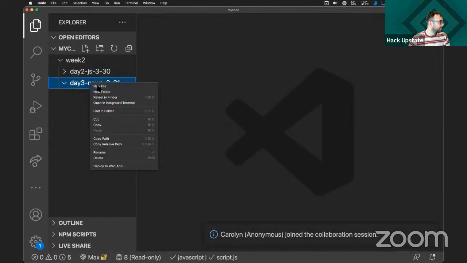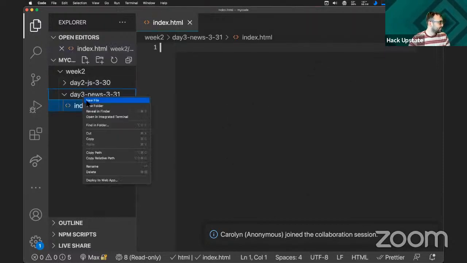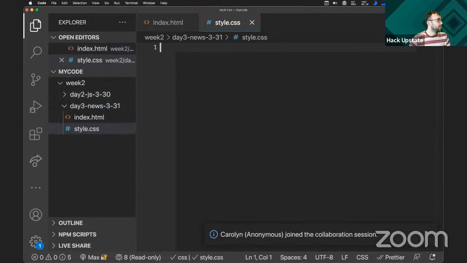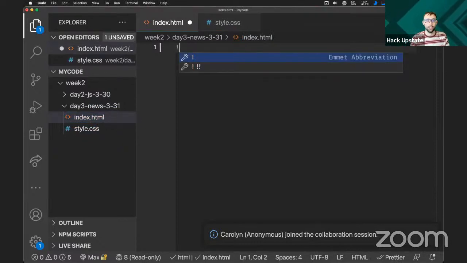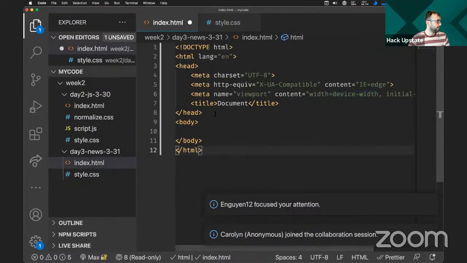I'm going to create my index.html, and I know I'm going to need some CSS as well, so I'm going to create my style.css. That's pretty much all I need. So I'm going to go into my HTML, hit exclamation and tab, and I get, whoa, I don't know how that popped up. Sorry about that. Okay.